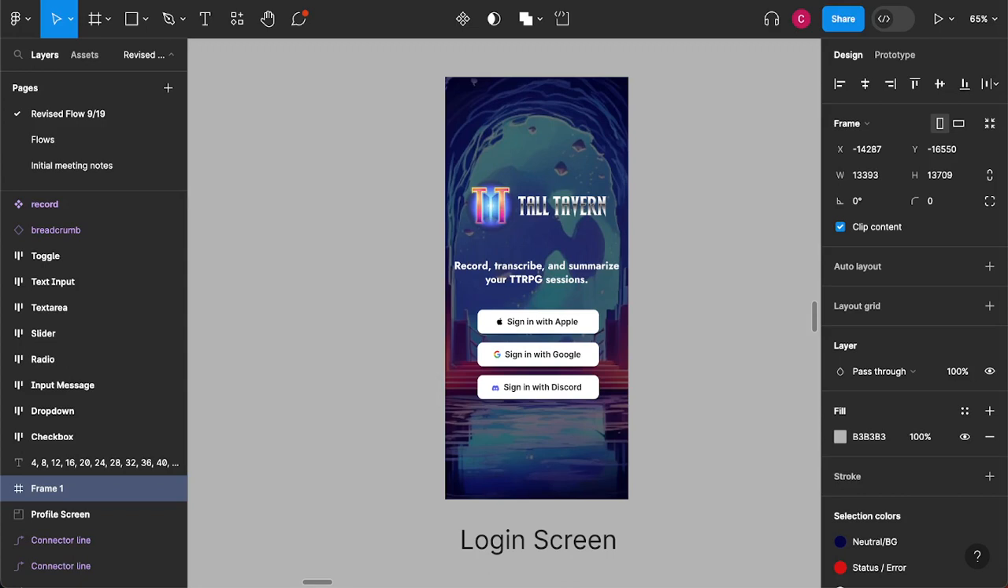And the first step in this overall journey is to record, transcribe, and summarize your tabletop role playing game sessions so you don't have to take notes. So you don't have to take your attention away from the game and the players at the table, and instead can give the game your full focus.